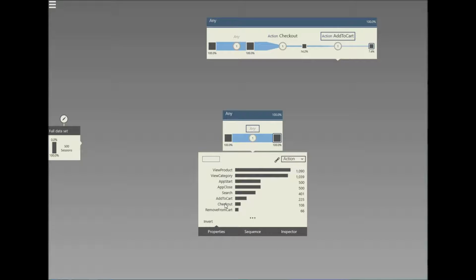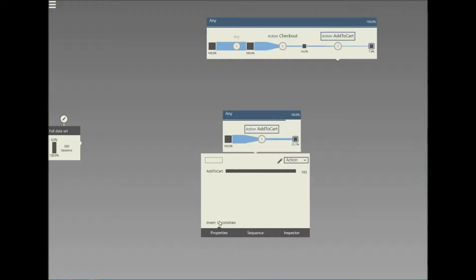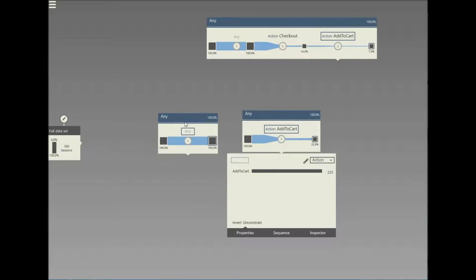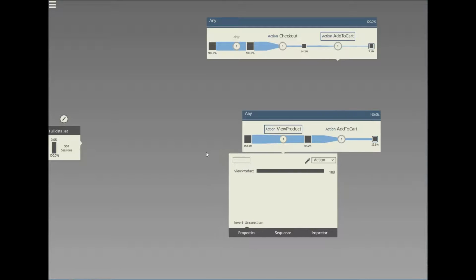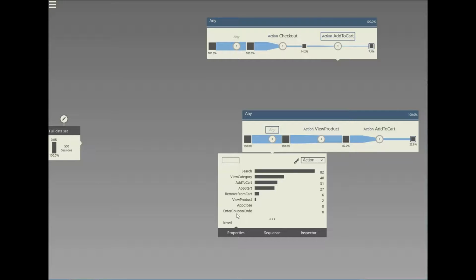Let's look at what causes people to add things to their cart. After all, that's how they're going to be checking out. We'll start by doing this query and noticing that before add to cart is almost exclusively view product. So we'll constrain our query to look at times when a user has done a view product followed by an add to cart.